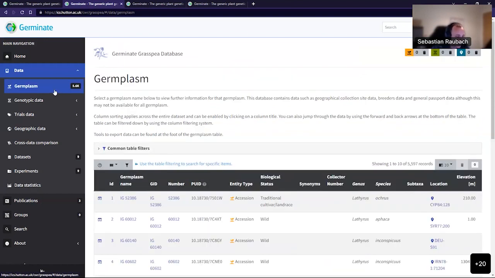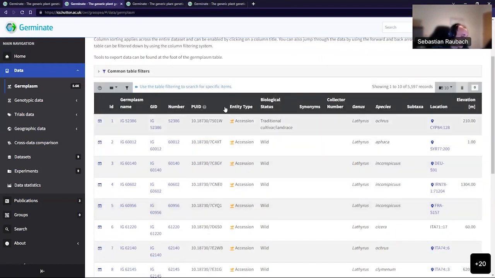Now, if I go back to the germplasm page, this is probably the page that most people will look at first because it shows you all the germplasm that is in this database. In this case, there are about 5,600 individual entries. And this table shows you a subset of what's called the multi-crop passport descriptors. So it shows you things like different identifiers for each germplasm. There are DOIs here as well for those where it's available.